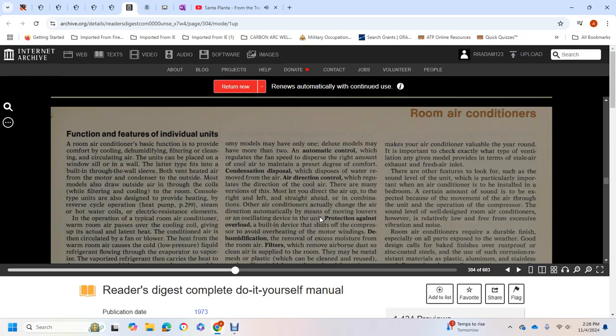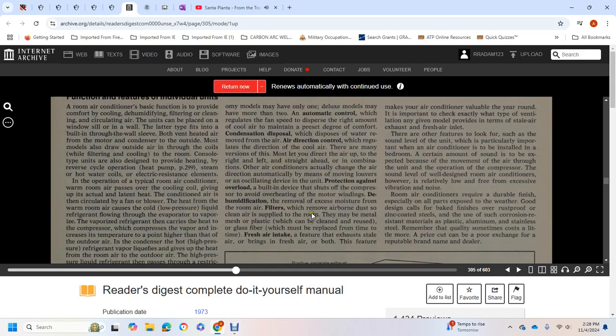A built-in device shuts off the compressor to avoid overheating of the motor windings. Dehumidification removes excess moisture from the room air. Filters remove airborne dust and supply clean air to the room; they may be metal mesh or plastic, which can be cleaned and reused, or glass fiber, which may be replaced from time to time. A fresh air intake feature with an exhaust brings in fresh air and makes the air conditioner valuable year round.